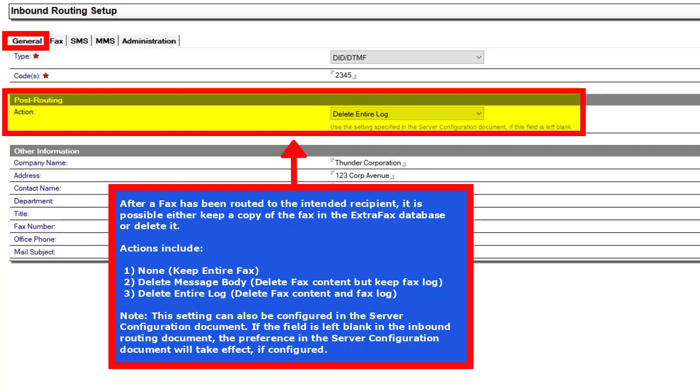Note that this setting can also be configured in the server configuration document. If the field is left blank in the inbound routing document, the preference in the server configuration document will take effect if configured.